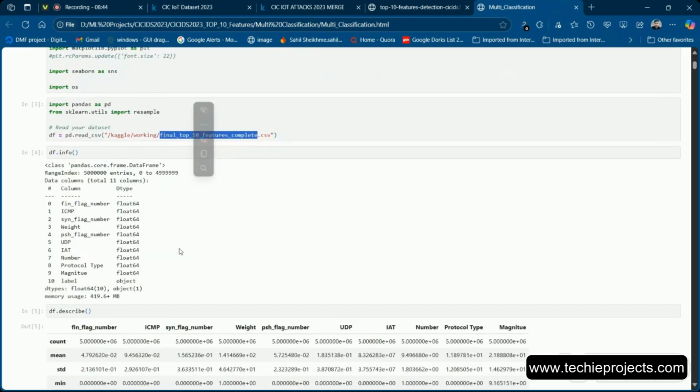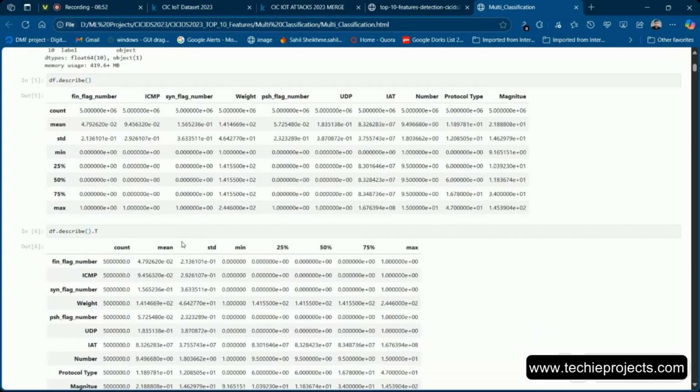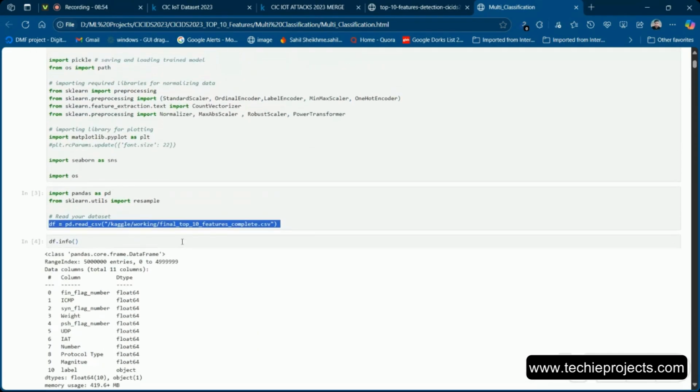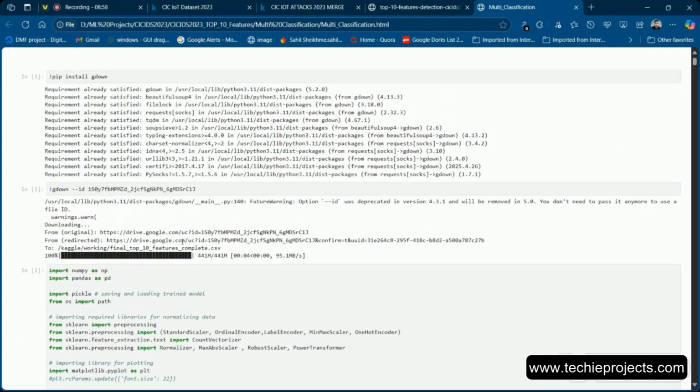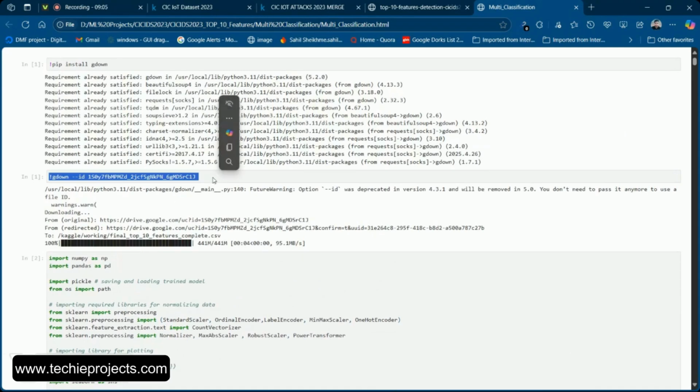And here you can see now we are loading the top 10 classes dataset. If you replace it with top 5, then the algorithm will automatically train on top 5. You just need to upload this particular notebook on Kaggle, and you don't even need to upload the dataset. I have uploaded it on Drive, so it will automatically download the dataset from there.